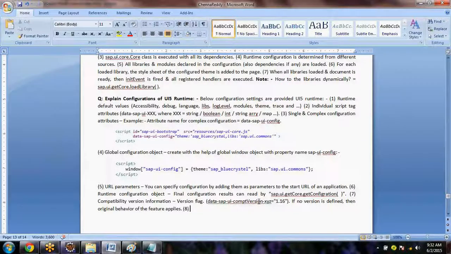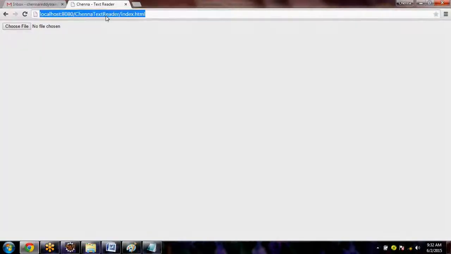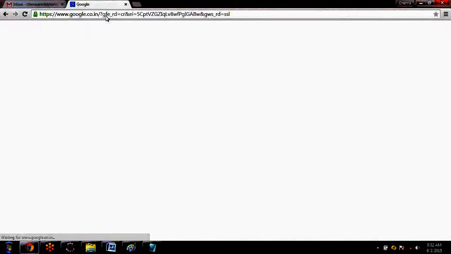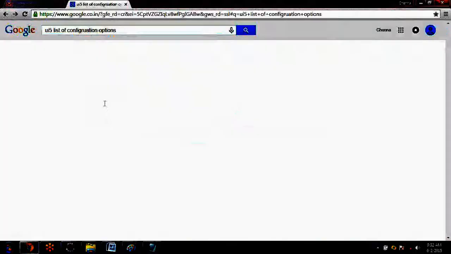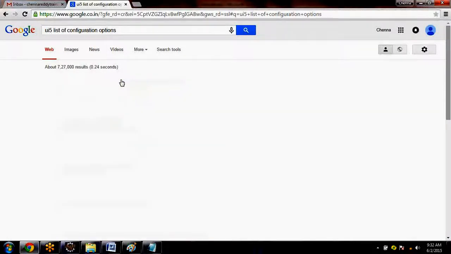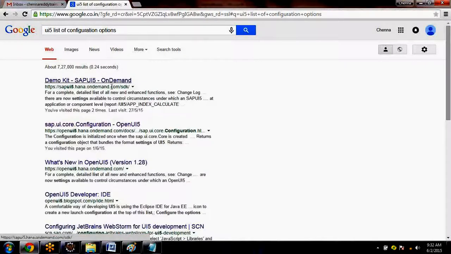So the next thing is, what are the list of the configuration options? Let me show you help so that you can understand some of the steps, because there will be a big list. UI5 list of configuration options. At least if you remember a few of the stuff, or if you know how to search it, then we are good. List of configuration options.